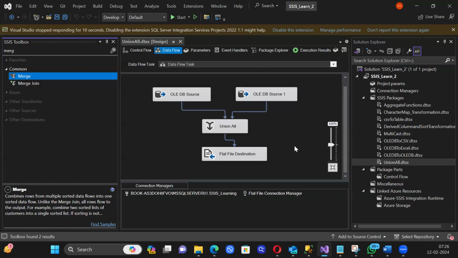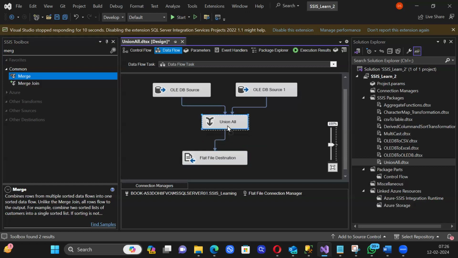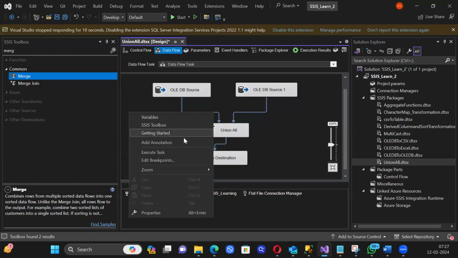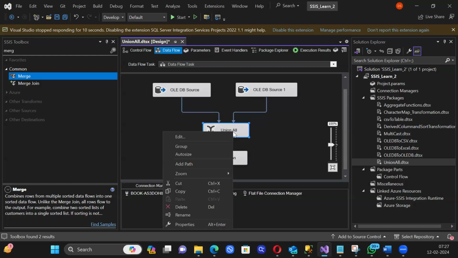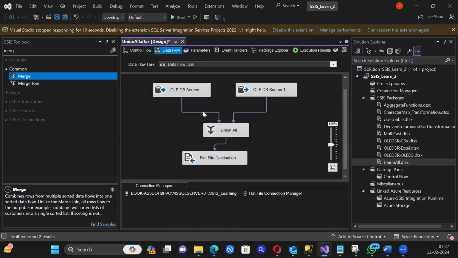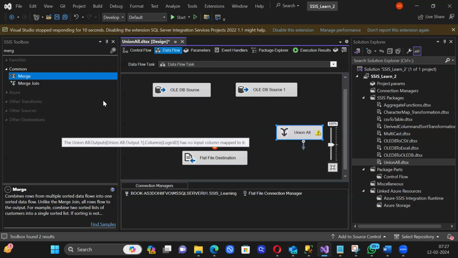Now rather than creating another package and doing that, what we will do is just get rid of this connector. Let me remove this connector, even this connector. Let me just keep it aside. Now let's push merge.